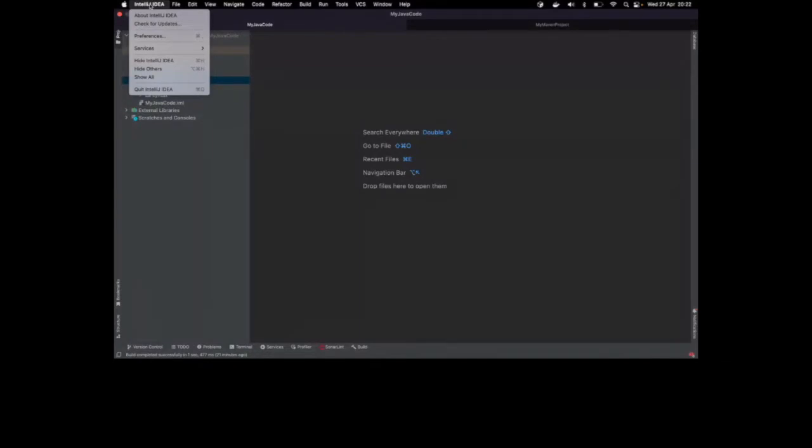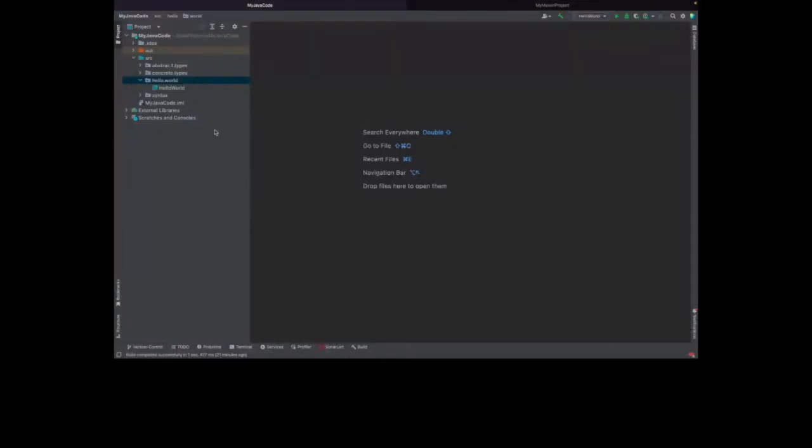It comes in a community version and an ultimate version. I'm currently running the ultimate version because I pay for it. But if you don't want to pay for it, then you can get the community version and still do lots of clever things with it. So let's have a look at a Hello World application.